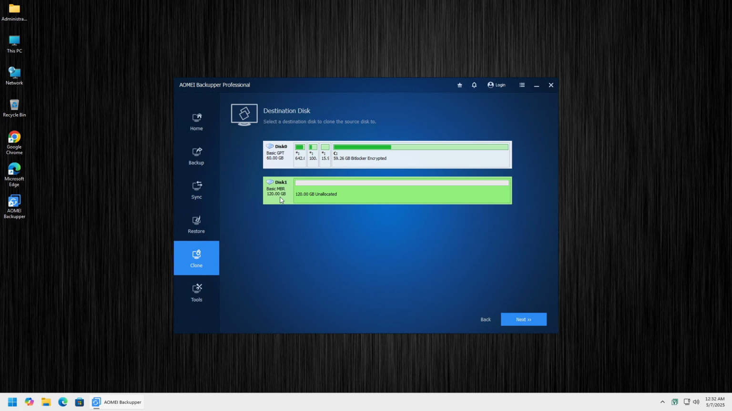Select your destination disk carefully. Remember, all existing data on this drive will be overwritten during the cloning process. After selecting the correct destination, click Next.